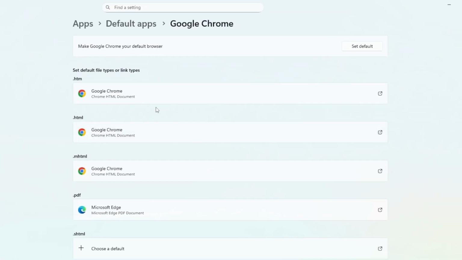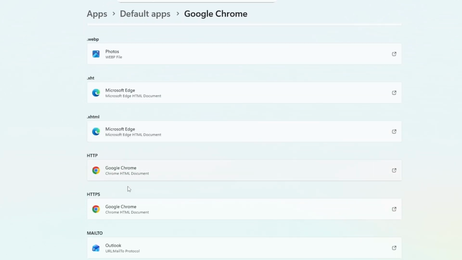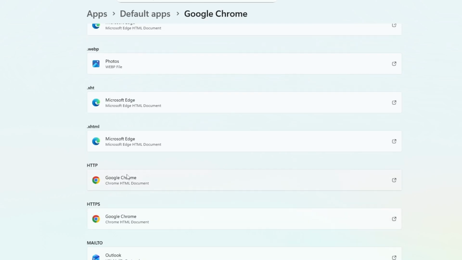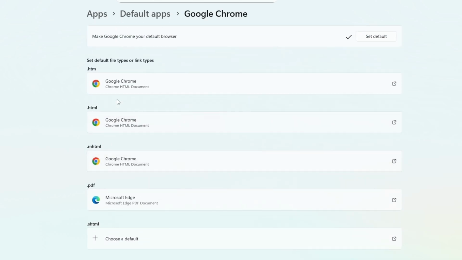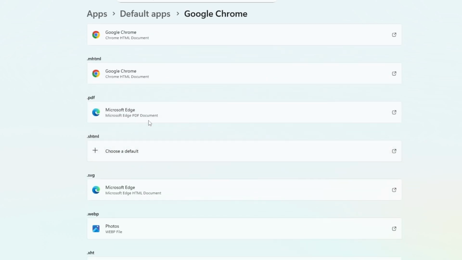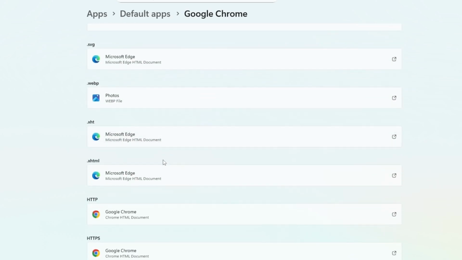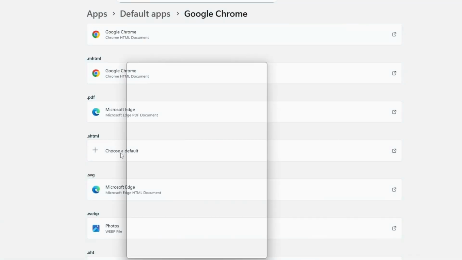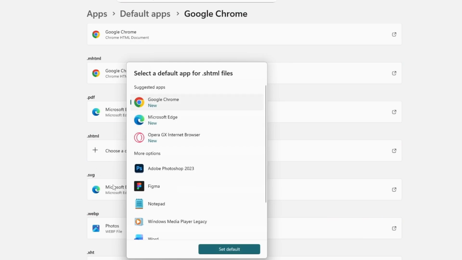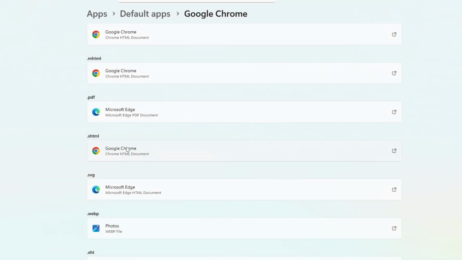At the top, click the Set Default button to apply it for web links like HTTP and HTTPS, as well as other supported file types. If you want more control, you can scroll down and see a list of file types and link types. Click on any of these and select your preferred browser. This allows you to customize exactly which browser opens different types of links and files.